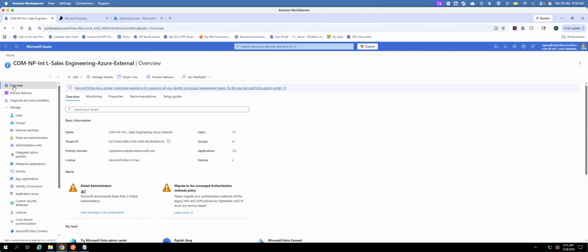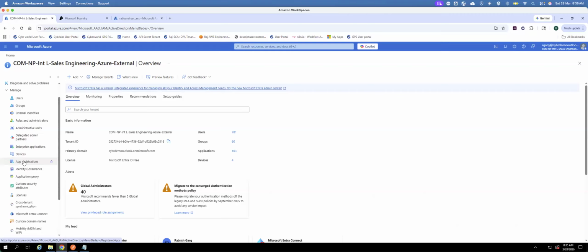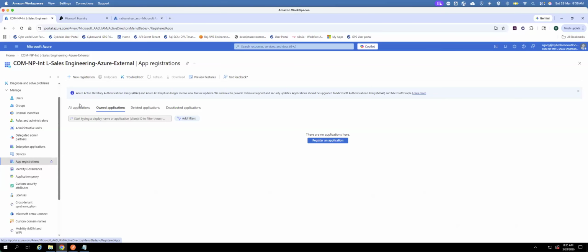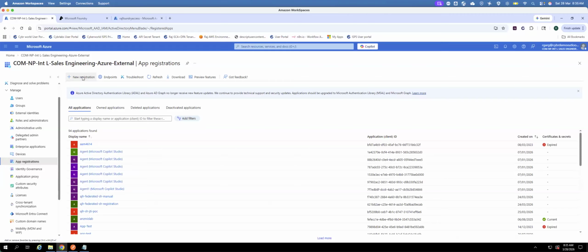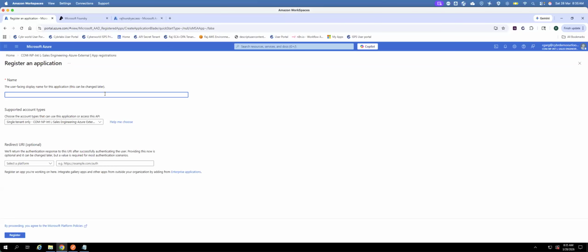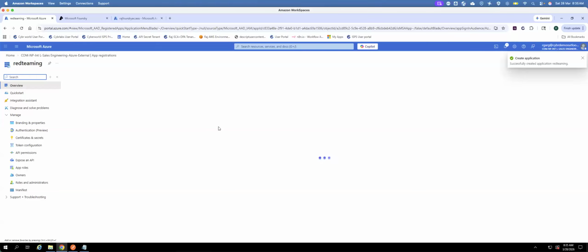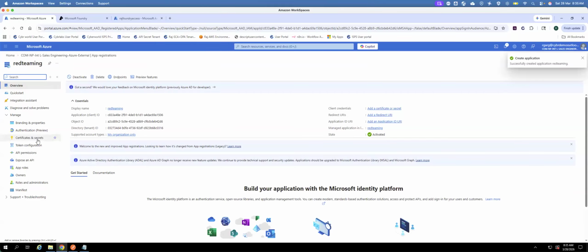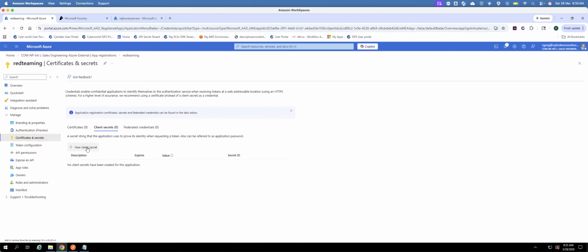Let me bring up my workstation. Here I log in to my Entra ID. In Entra ID, to register your application, you have to go to app registrations and click on new registration. Let's name it red teaming. You can register your application. Once application registration is done, we will go to certificates and secrets. Click here. Let's create a new client secret. I'm going to say red teaming.